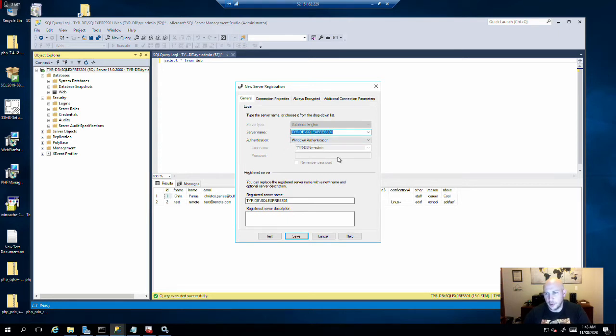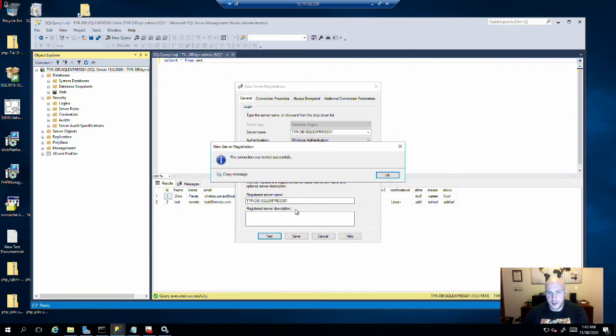If you're working across the internet or something where you cannot use Windows authentication, then you can use SQL Server authentication, or if your SQL servers are on Azure, you can utilize the Azure Active Directory authentication methods. But for our purposes, we're using Windows authentication. And notice here the username is grayed out. We cannot change that. And what we want to pay attention to here is this registered server name. Before we click save, we can just click test and it'll show you that the connection was tested successfully.